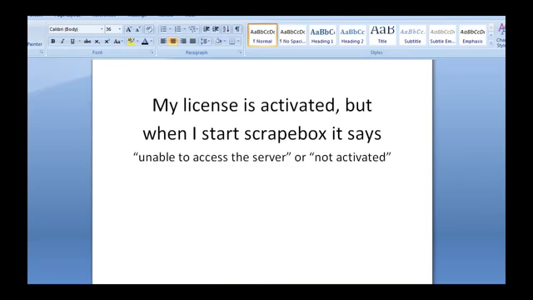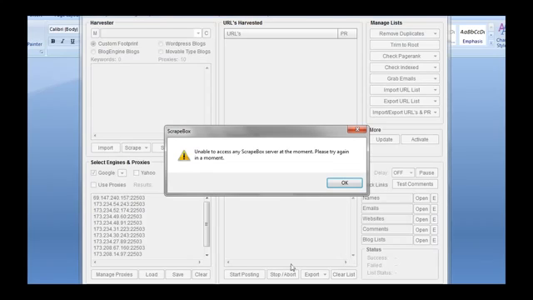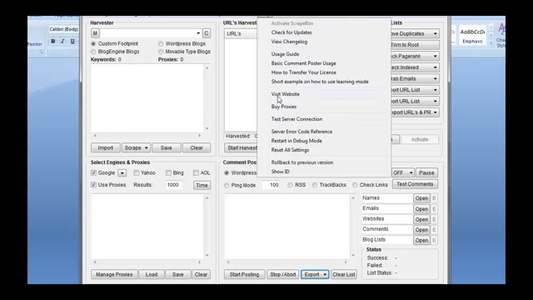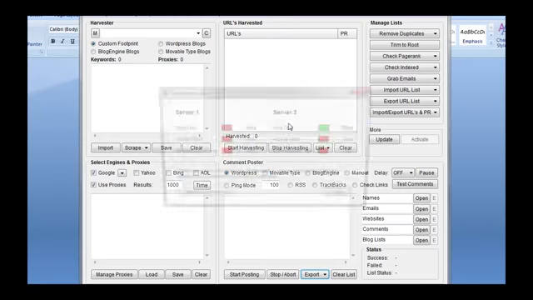My license is activated, but when I start Scrapebox, it says something like unable to access the server or not activated. Basically, just like this. Basically what's happening is one of the servers could be down or busy or slow at the moment. You can run a server test if you go up here to help and then hit test server connection.